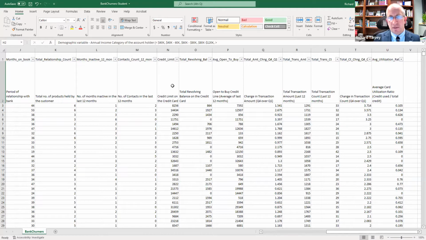So credit limit on the credit card, that was pretty intuitive. Total revolving balance on the credit card. Open to buy credit line, this average open to buy. So that's average of the last 12 months of the credit line open. Change in transaction amount from Q4 over Q1. So I added some description to these rather cryptic titles at the end of the data set, and we're going to cover those as we move forward.